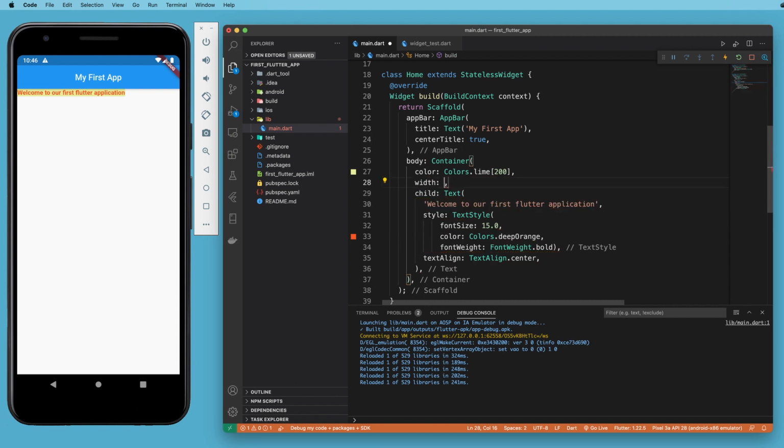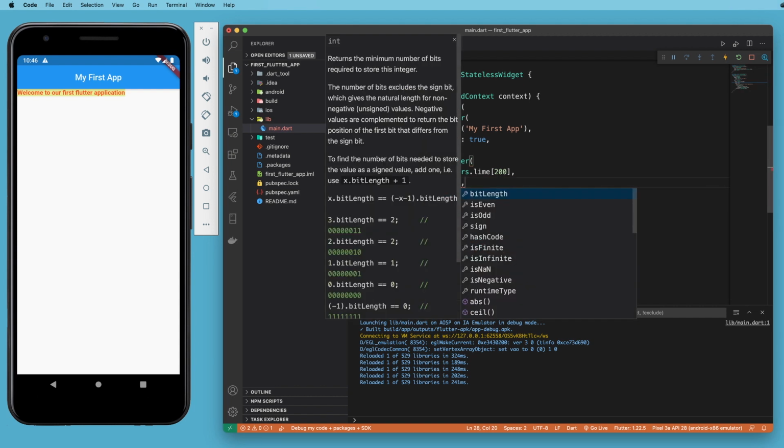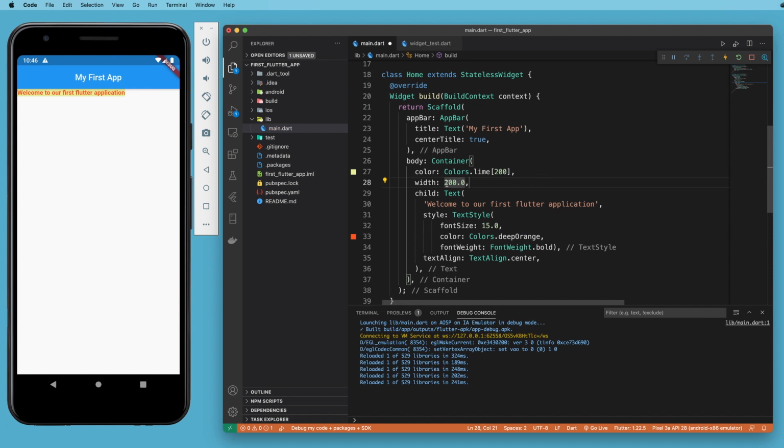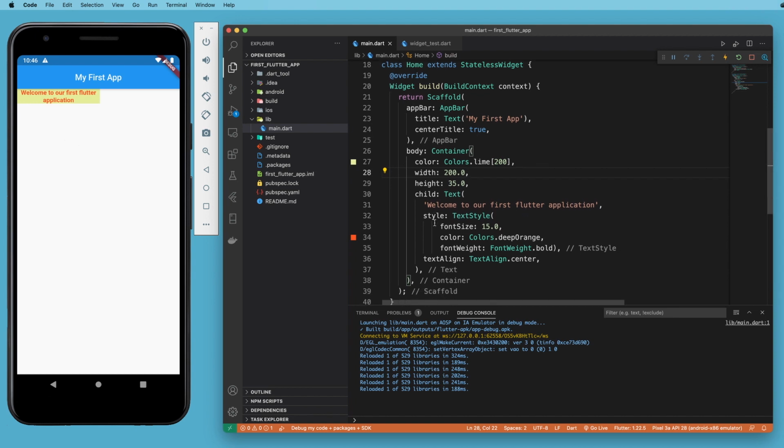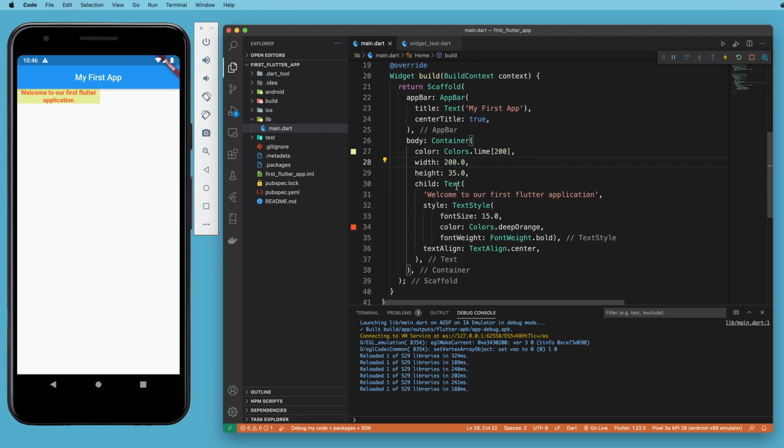So let's give it a width of, let's say, 200.0. So this is a double as well, so that's why I'm doing the 0.0. And let's do a height of, say, 35.0. All right, so we can see now that instead of by default allowing our container to just adjust itself to the size of its child, which is our text widget, we've overridden that and told it we want it to be 200 pixels wide by 35 pixels high.